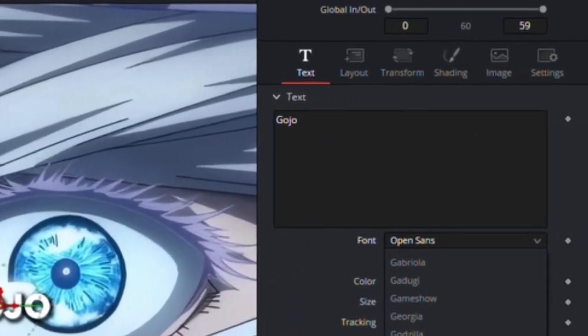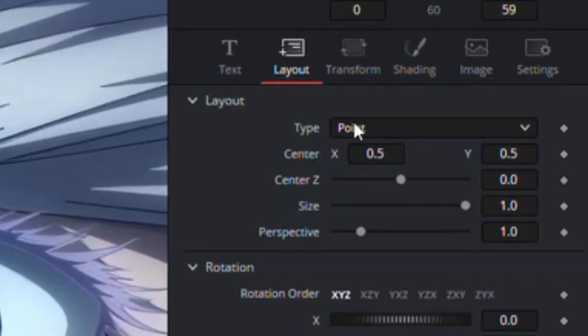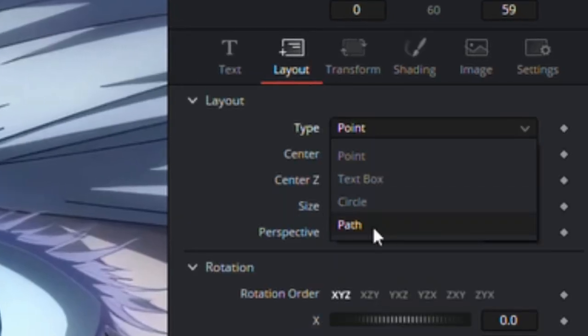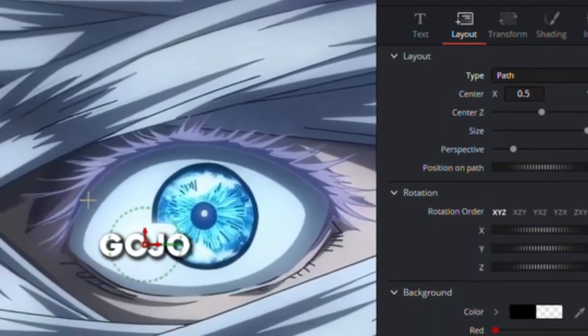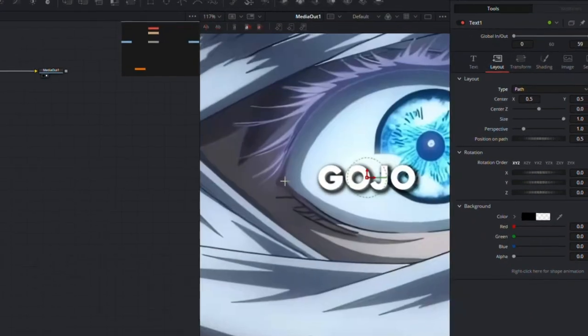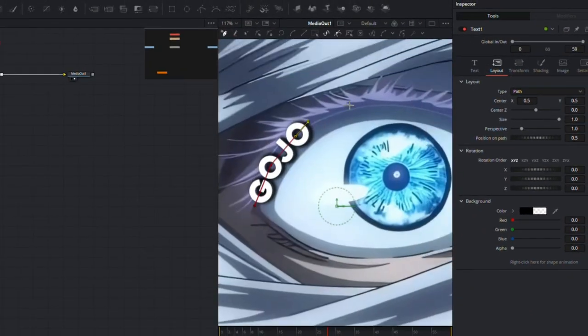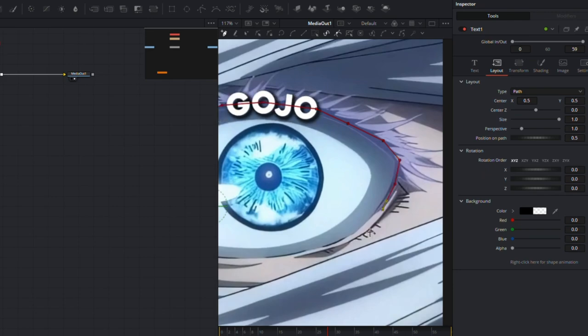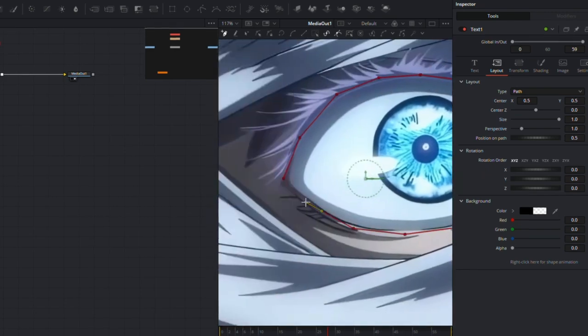Now we are on the most important point of this transition. Go to Layout and in Type select Path. This will allow you to draw a path on the screen where the text is going to be written. On the current frame of your clip, draw the shape of the eye. As you can see, the text is written around that shape.